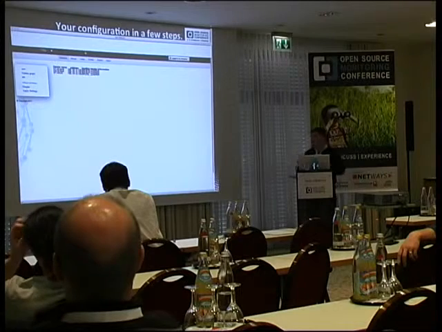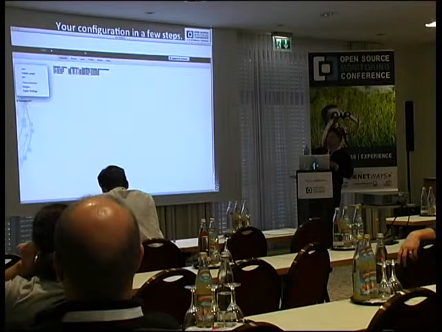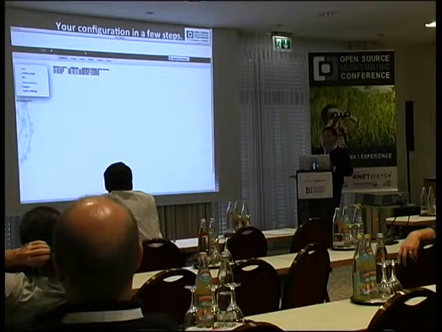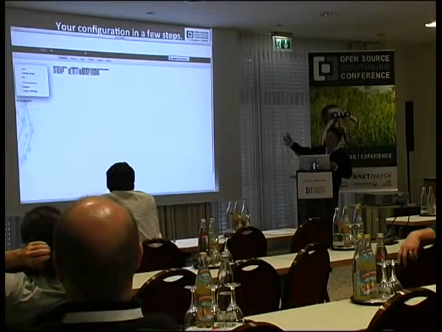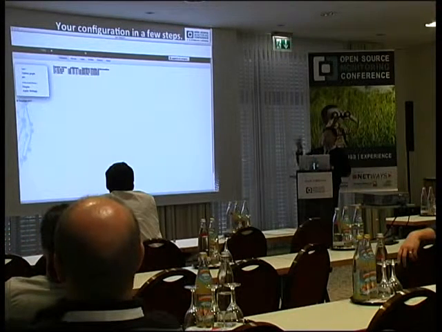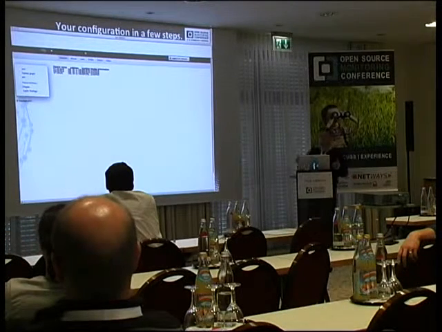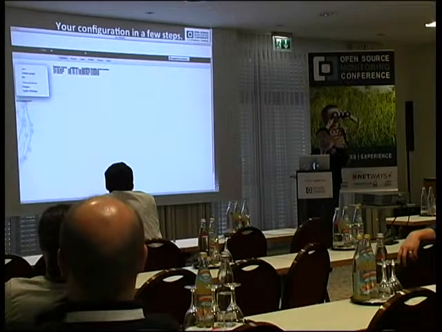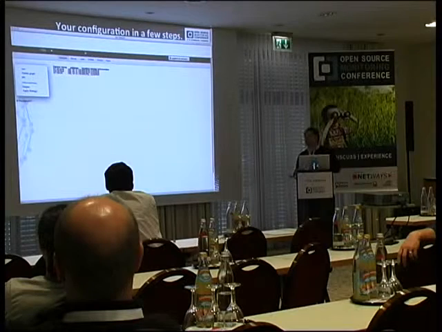So this is rather simple. It just takes a few minutes to discover all your range, and afterwards you are provided here with the list of all the devices in the range you are discovering. Once this is done, you just have to say okay, save, and all your devices are saved in the background for you.